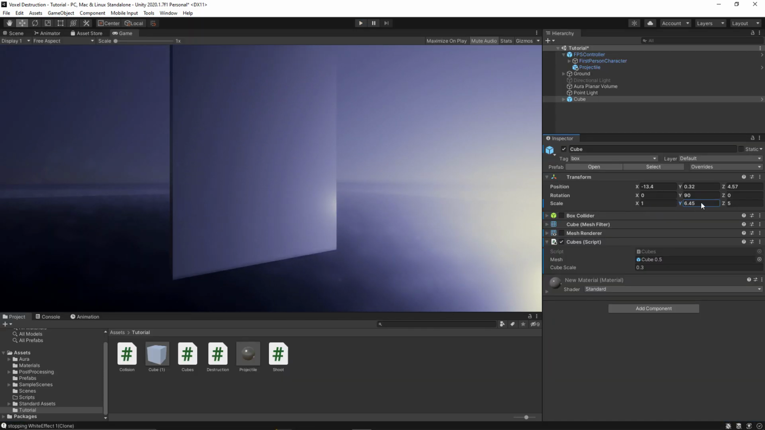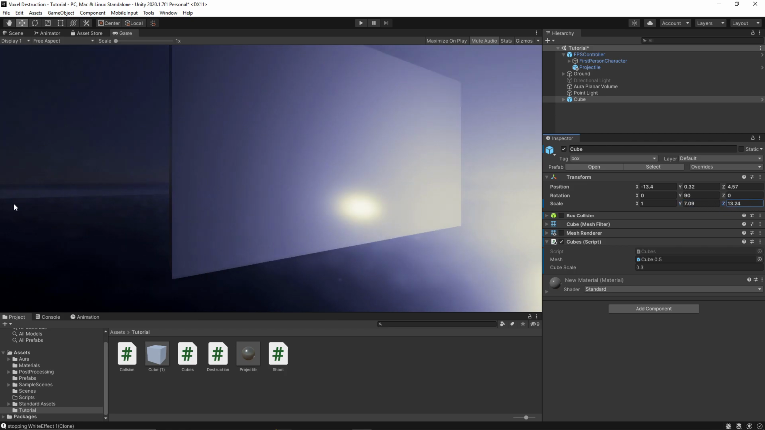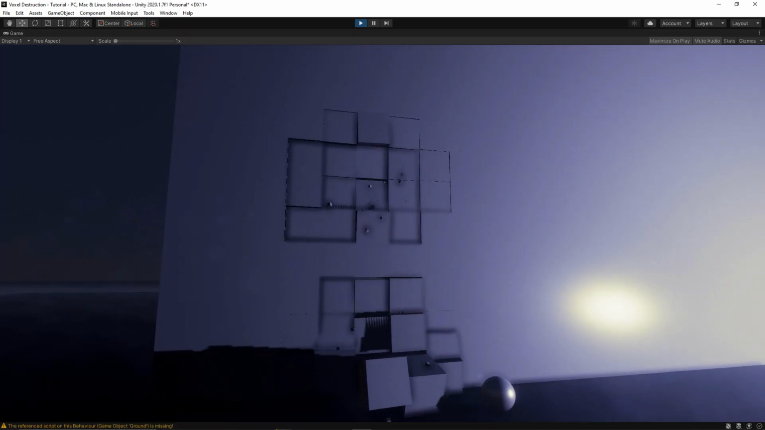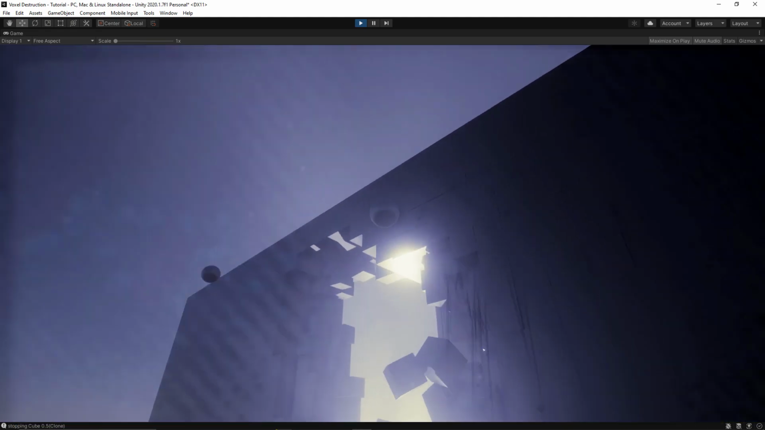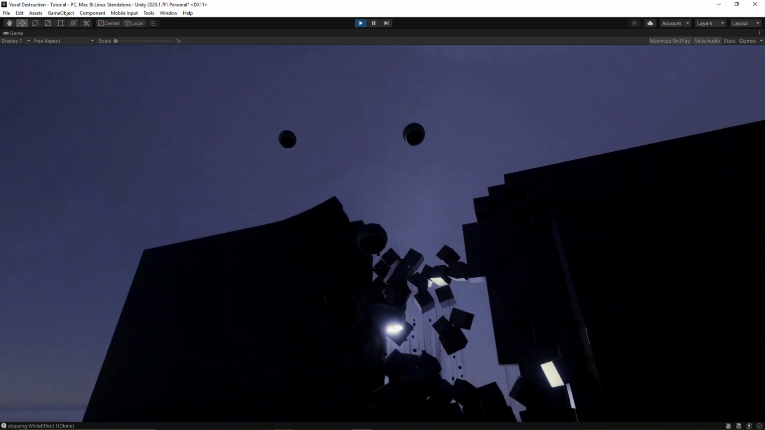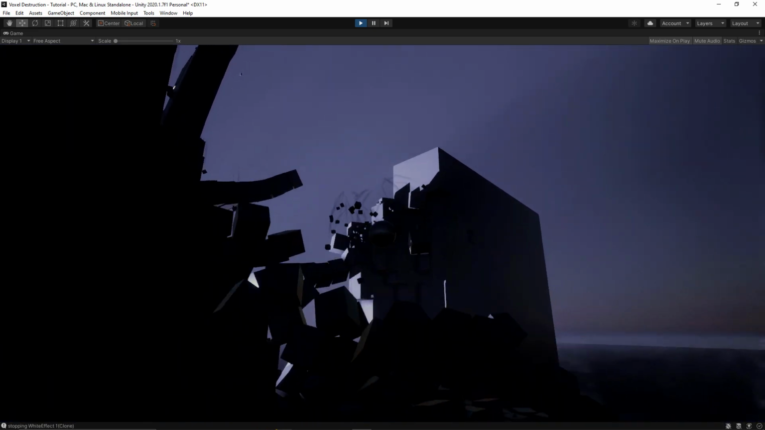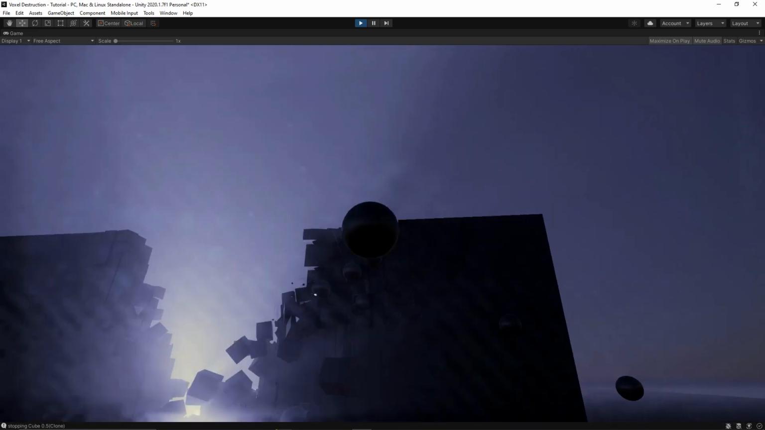Because of the way I made this, I can change the size of the cube and the pieces in the inspector and it changes automatically, which is pretty cool. I also added some particle effects to make it look even better. It could definitely be improved upon, but I still think it has a lot of potential.